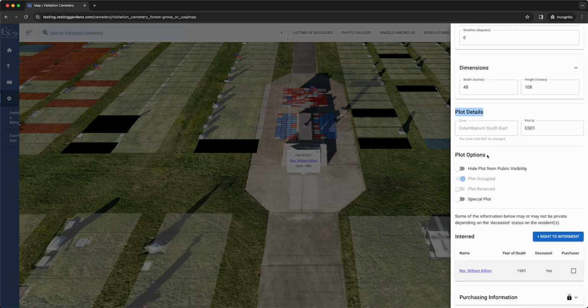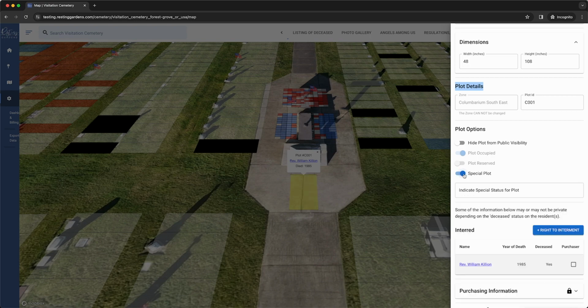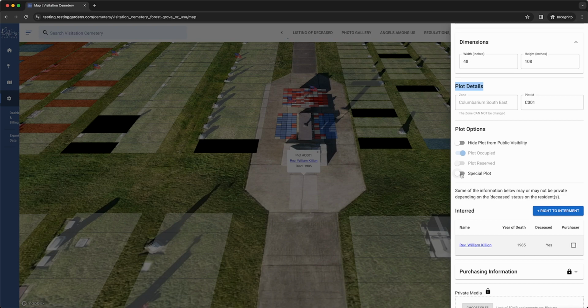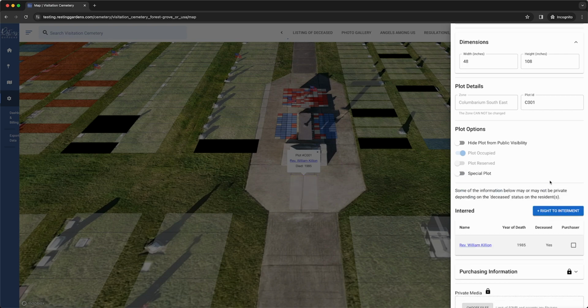Now I've got plot options. You can adjust whether or not this plot is visible to the public, or whether or not it's a special plot. Special plot is completely up to you on what you define it as. Here, we can just put recently sold back to the parish for children burials, something like that. It's up to you, however you want to define it. It's pretty simple, and if you want to remove it, of course, just uncheck it.